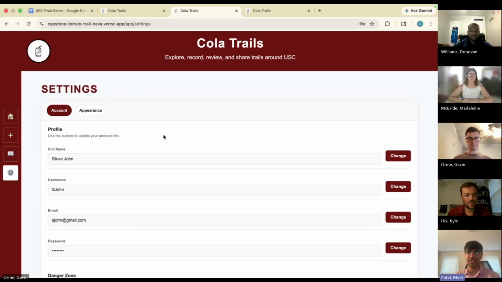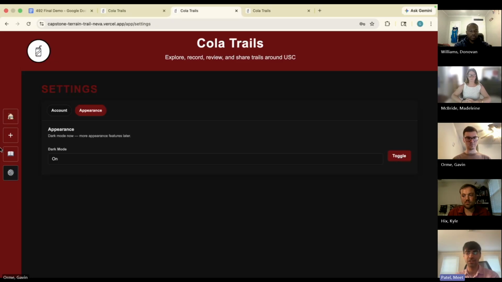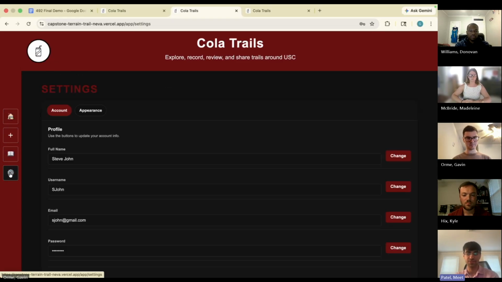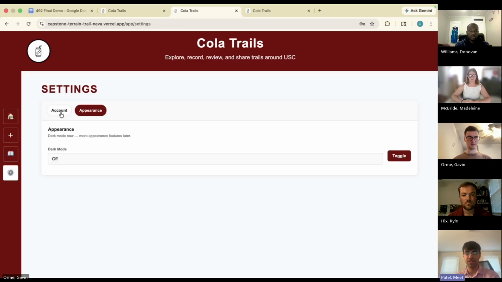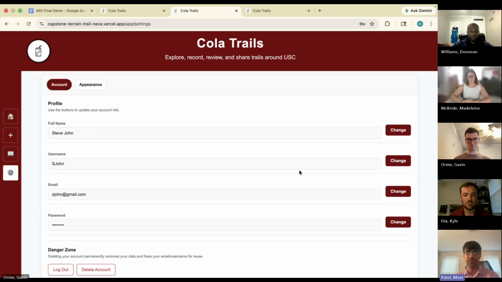Let's say Steve gets tired of looking at the appearance of the website in light mode and he wants to use it in dark mode. So you can toggle it on and off. And as you can see, it updates the whole website, from the maps to every element of the website, in dark mode. And while in the settings, he can also review his account information like full name, username, and email.